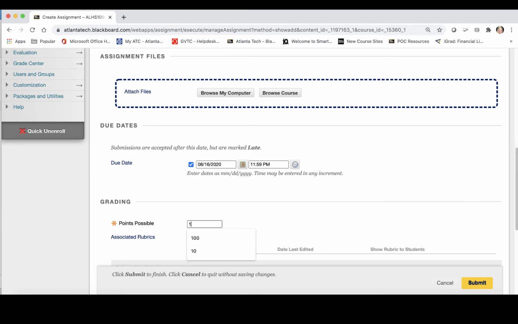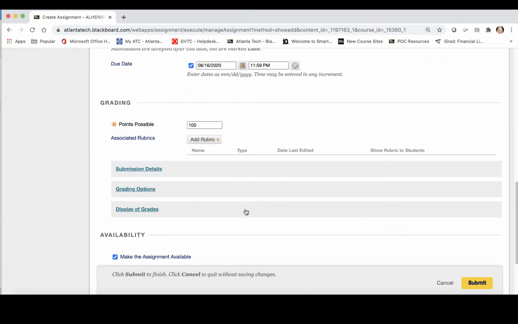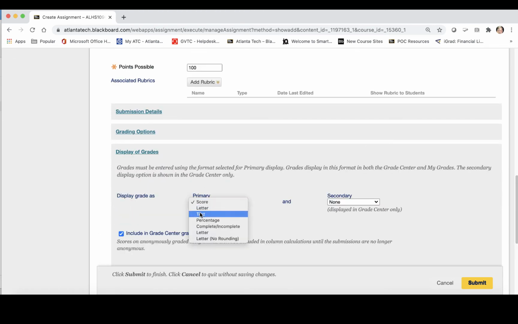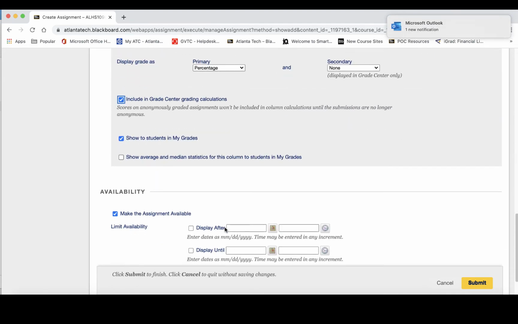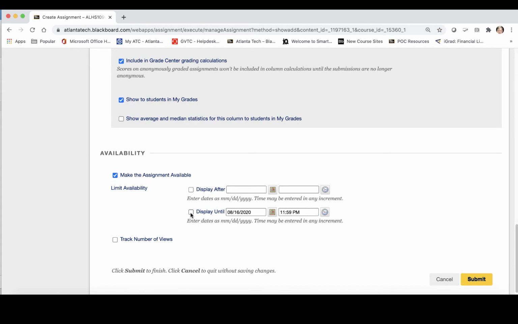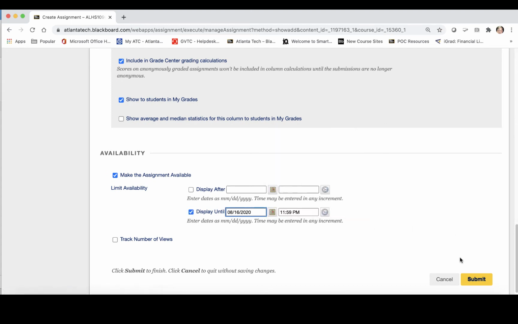I'm going to make this out of 100 points. Scroll down and make any other adjustments you want. I grade in percentages, so I'm going to change this. Include in the grade center, make sure that's on. And I'm also only going to display it through the due date because I don't want students accessing this after I've submitted no-shows. As you know, there's this time between when you submit no-shows and the banner and Blackboard rosters are cleaned out. So this is one of the steps we're going to do to avoid that happening.